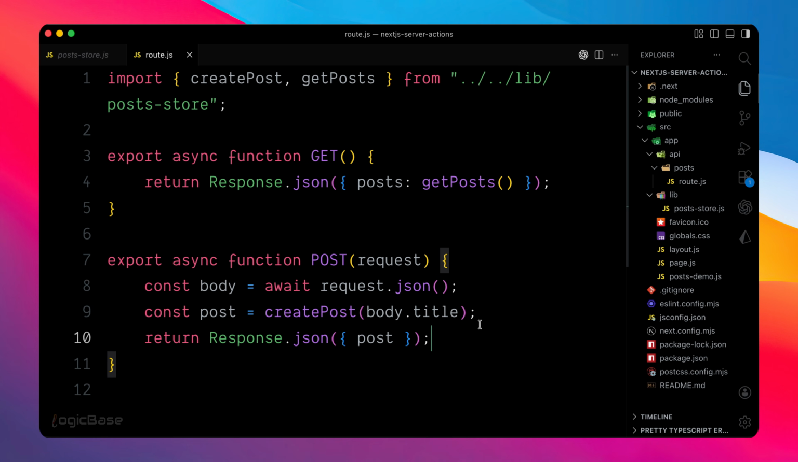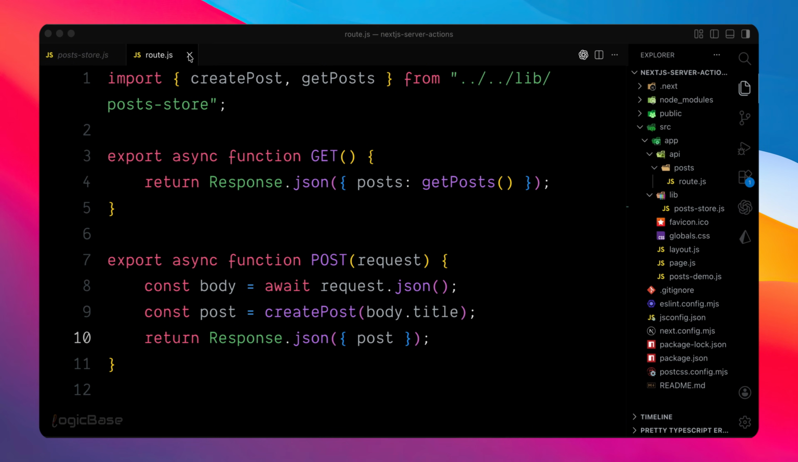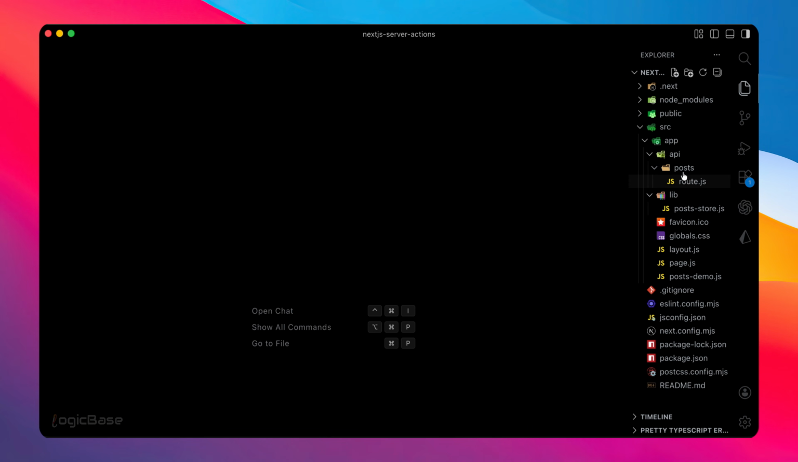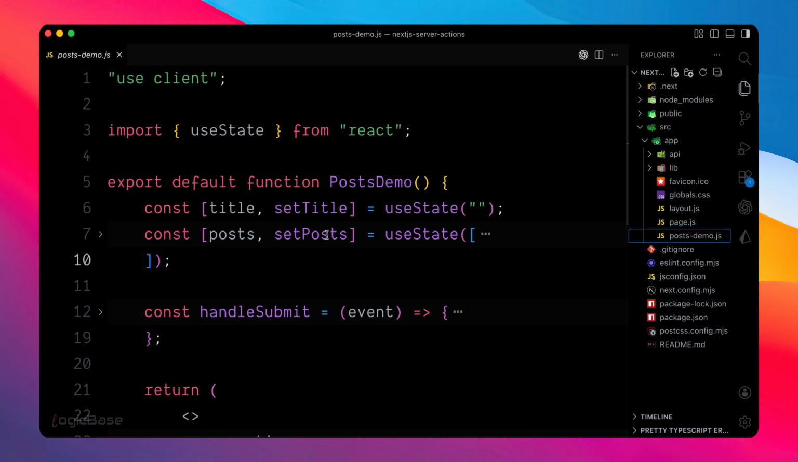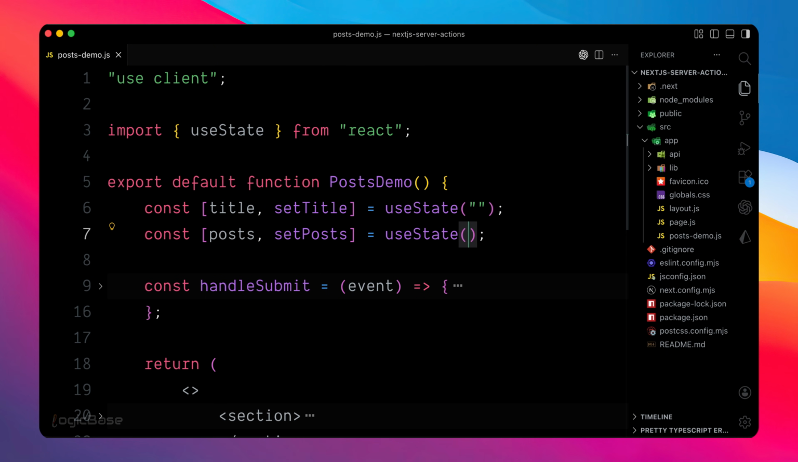Now comes the part that usually surprises people. The UI needs a lot more code now because it has to talk to that endpoint, track pending states, and make sure the list updates. Let's open app/posts-demo.js. First, I'm going to replace the initial post state so it starts as an empty array.